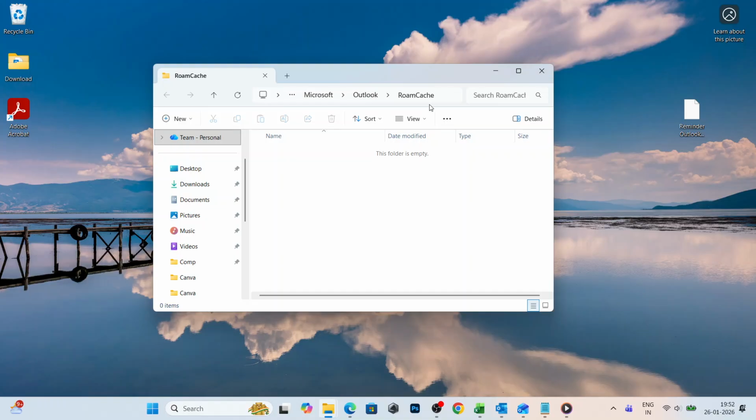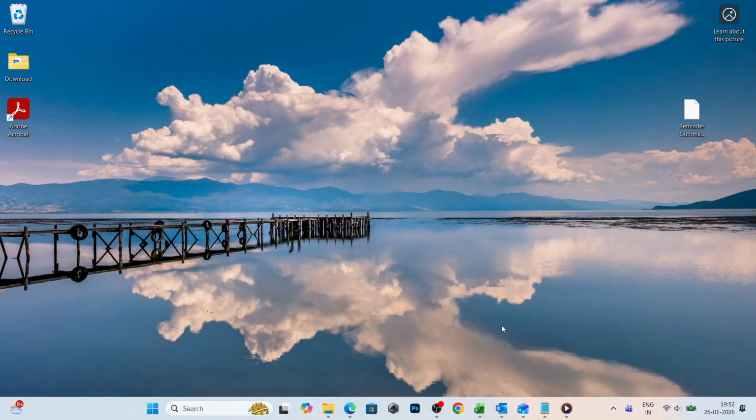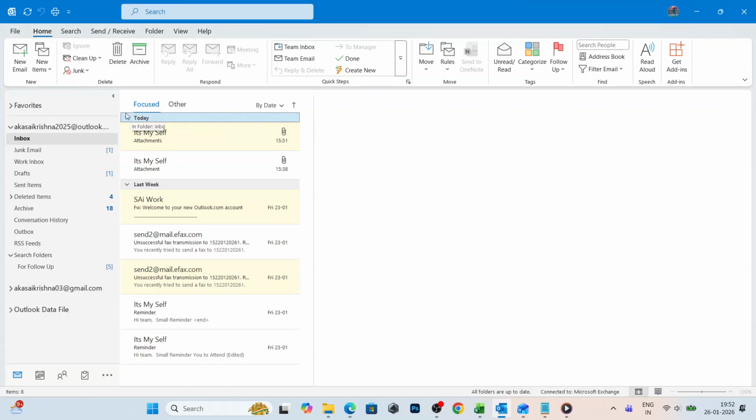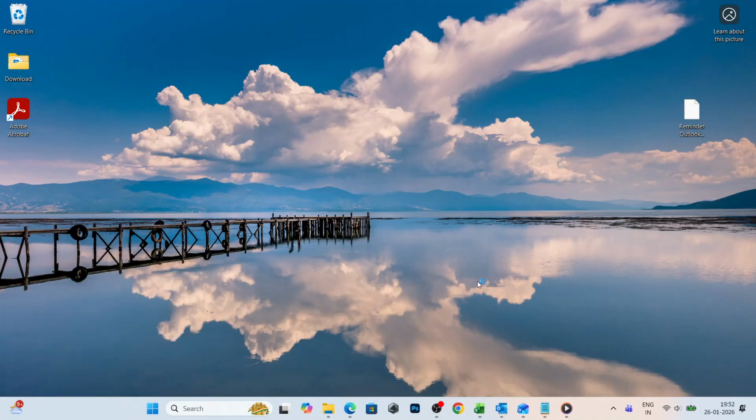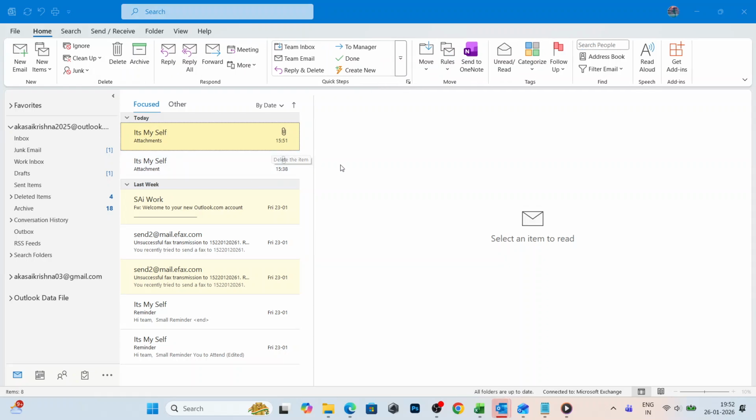Add-ins can also interfere. To test that, open Outlook in safe mode by pressing Windows key plus R, typing outlook /safe and pressing Enter. If attachments show up in safe mode, an add-in is likely the culprit.